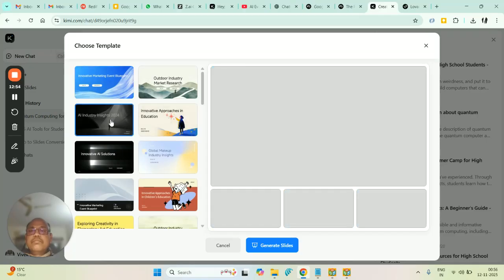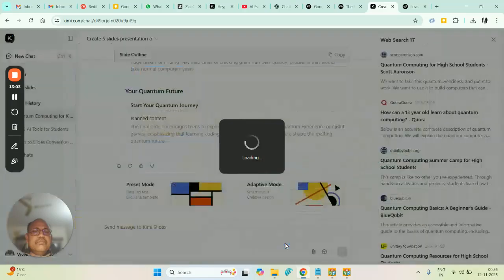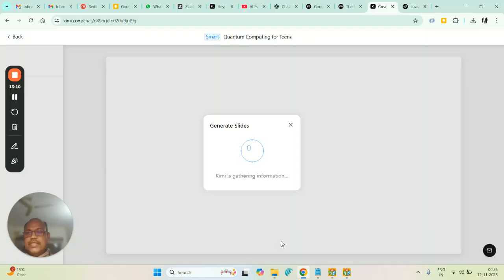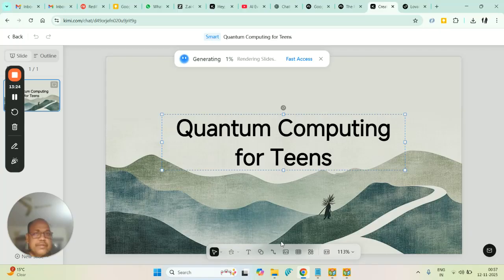Now you can select a template, any template which you like, and just say, okay, I selected this. See the beauty. You are not doing anything. You can just grab some water, and it is working for you. Okay. See. Wow. Okay.